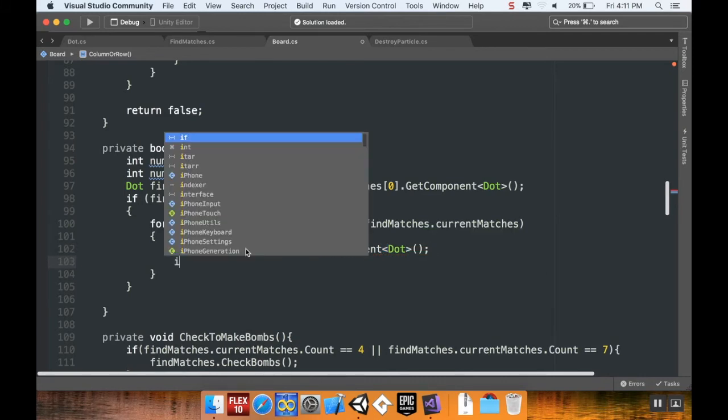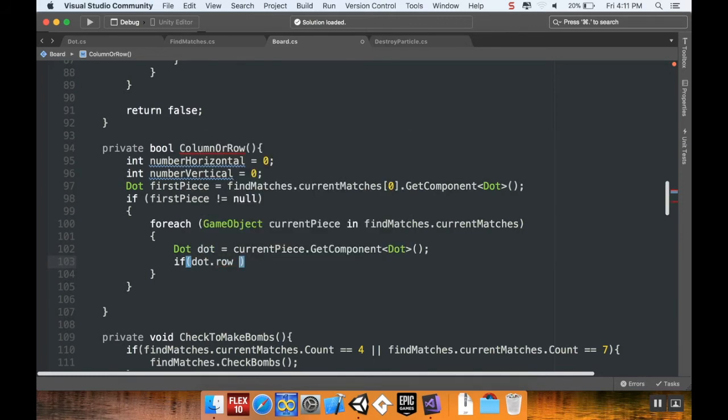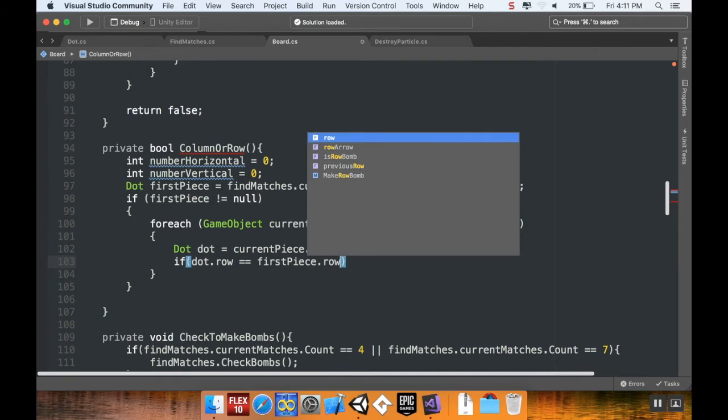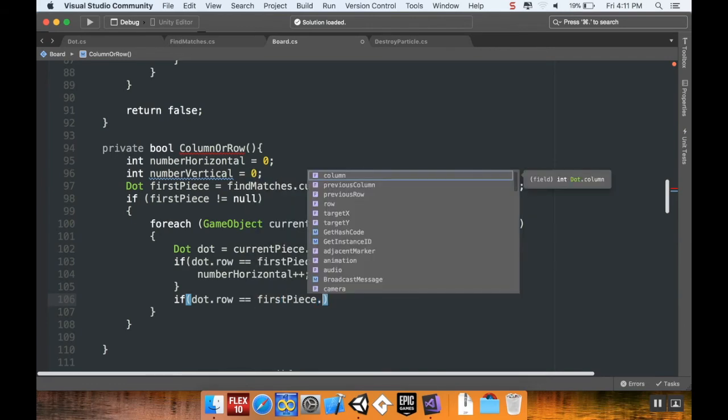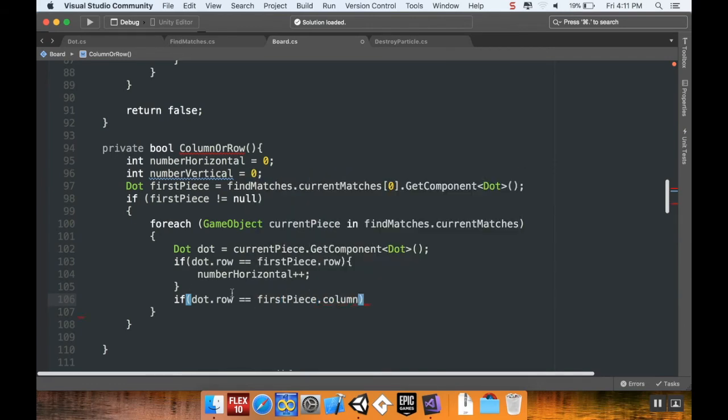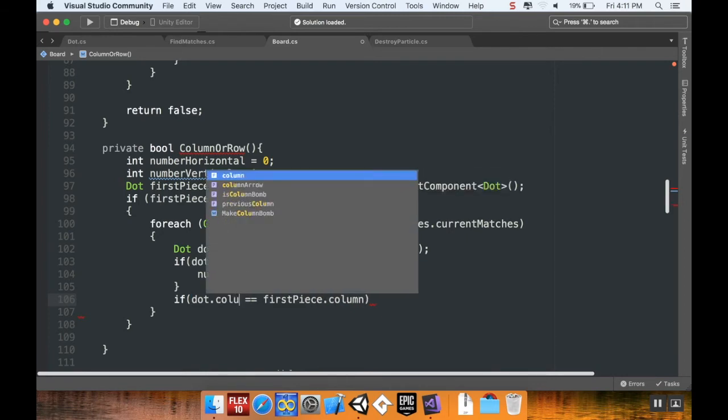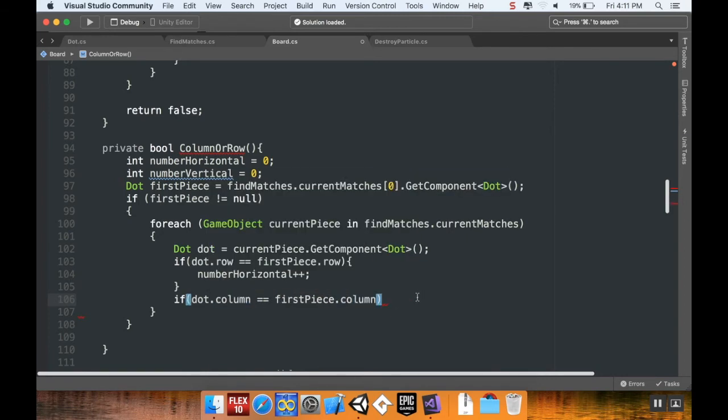And then in here I'm going to say if dot dot row is equal to first piece dot row, then I want to increase the number that are horizontal. So number horizontal plus plus. And when we're doing our first piece, it'll automatically turn that into 1. And I want to say if dot dot column, sorry, not dot dot row, dot dot column, cool, is equal to first piece dot column, then I want to do number vertical plus plus.